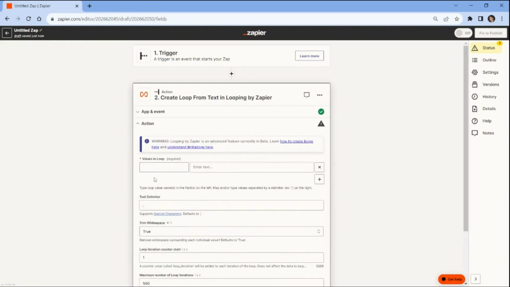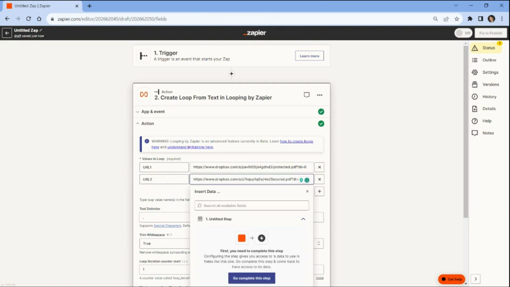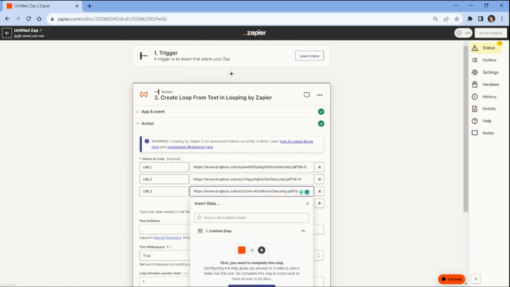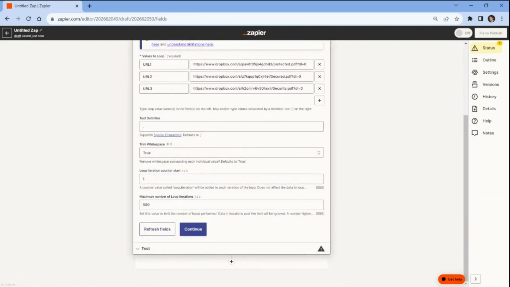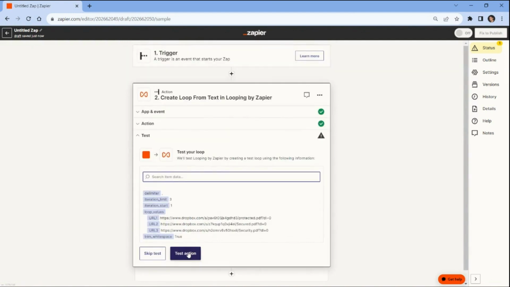Let's configure the looping settings. First, enter the value name along with the corresponding value data, which will be in the form of URLs. For the other parameters such as delimiter, trim white spaces, and loop iteration, we will keep the default values. Then specify the maximum number of loops you would like to perform. This will determine the number of times the loop iterates over the values. After setting up the configuration, test the action to see the result.